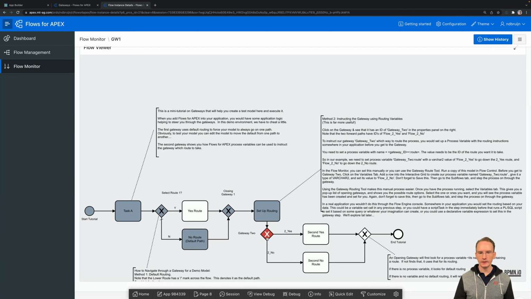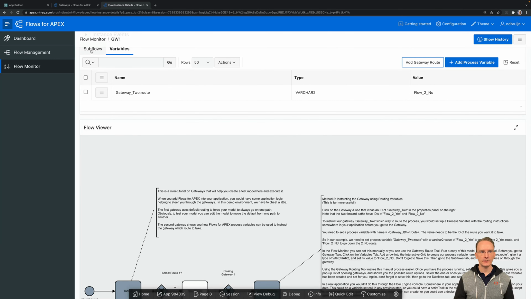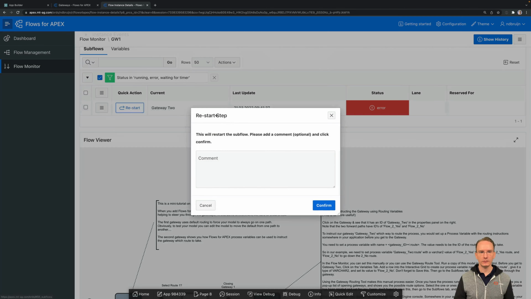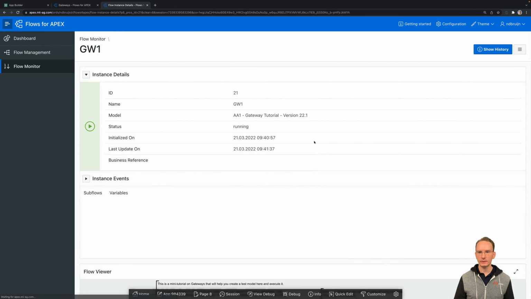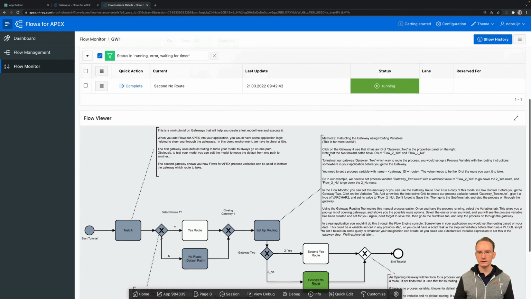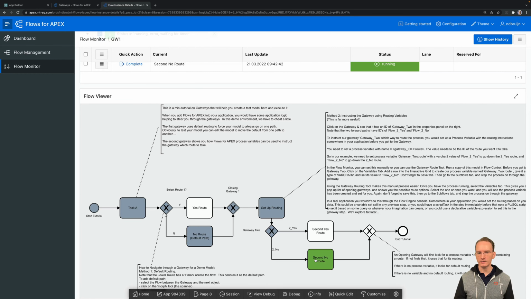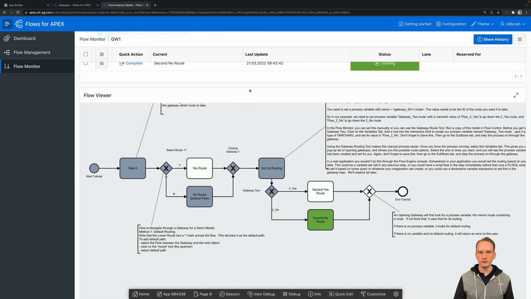So after rerunning, it should go into the second no route task. Let's get back to Flows for Apex and restart that step. Once restarted, you can see that it's now hanging at second no route, and it did continue the process instance. Normally this is not something you would do as a process administrator. This should be done by the app you're running.